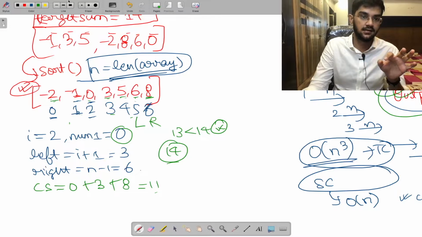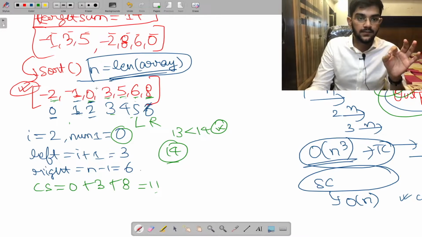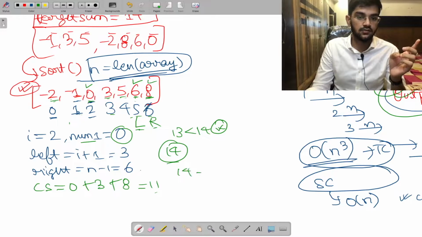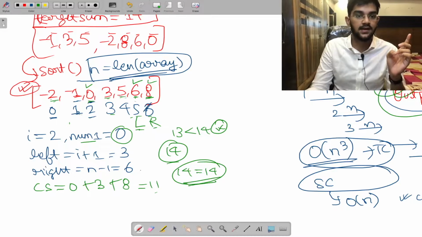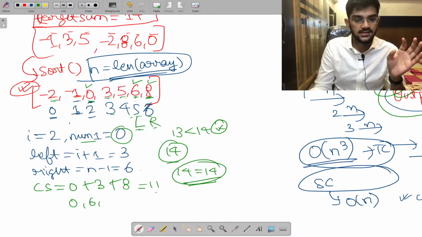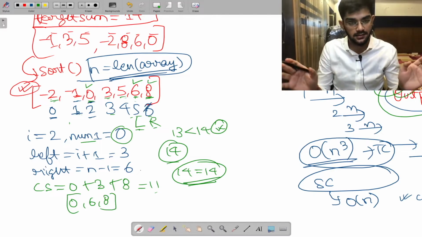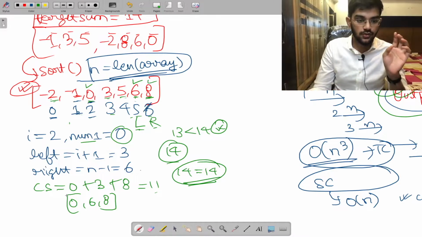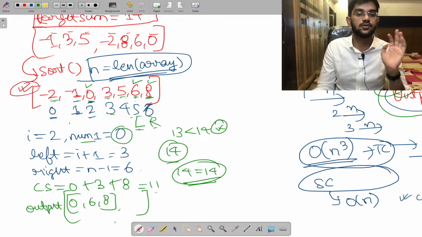Here comes the interesting part. Check out that 0: the num1 plus the 5th index, so left pointer, plus the right index, which is at the 6th, and the left index is at the 5th. So it's 6 plus 8, which is 14, plus 0 is 14. Now 14 is equal to 14. And this is the point where I'll store these numbers: 0, 6 and 8. The order does not matter here, it's not something you have to worry about. So this is going to be my output. My output array as of now is going to look like this.